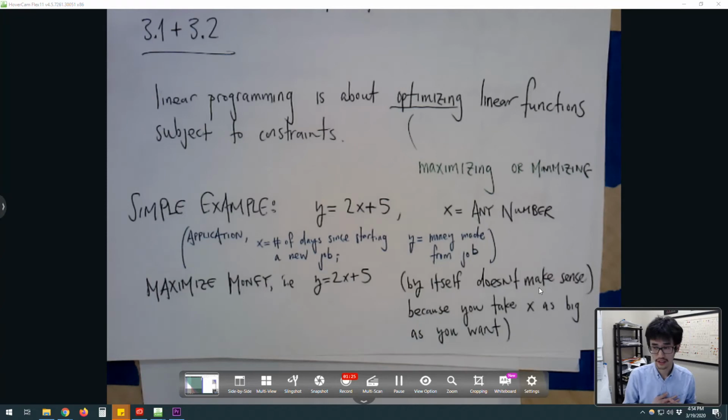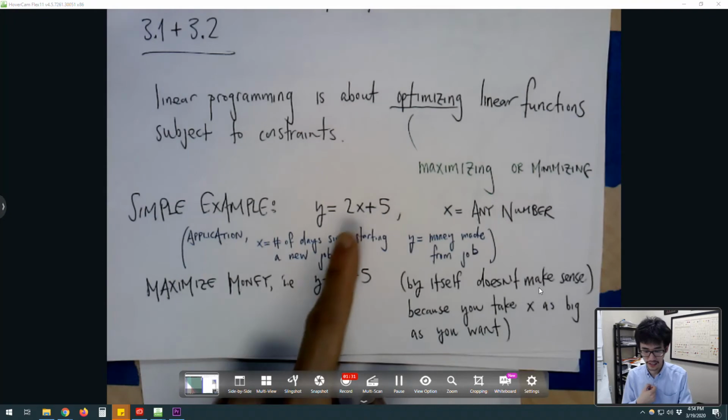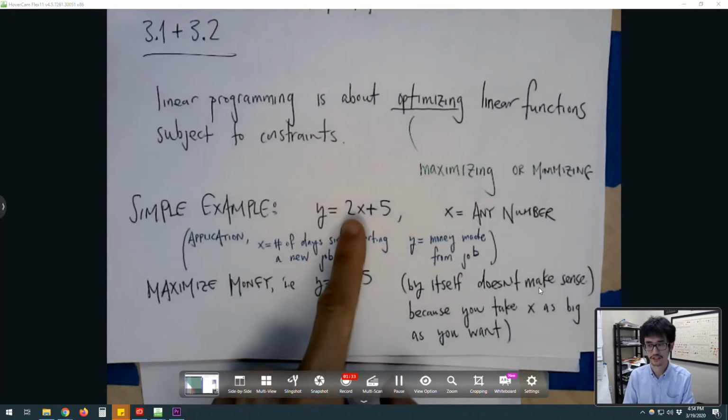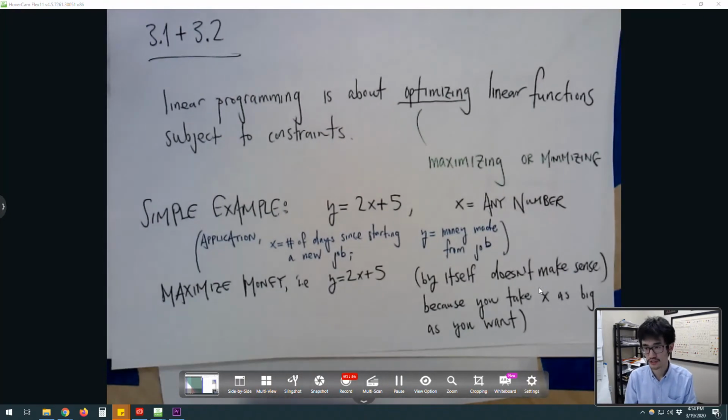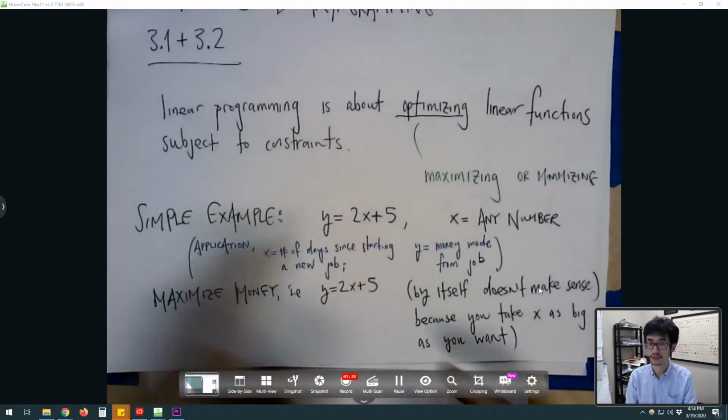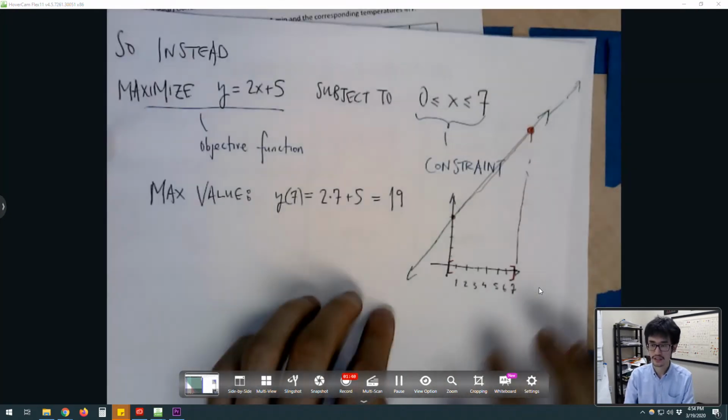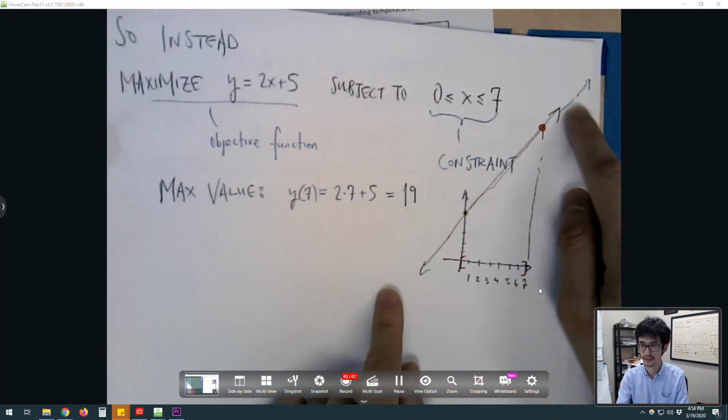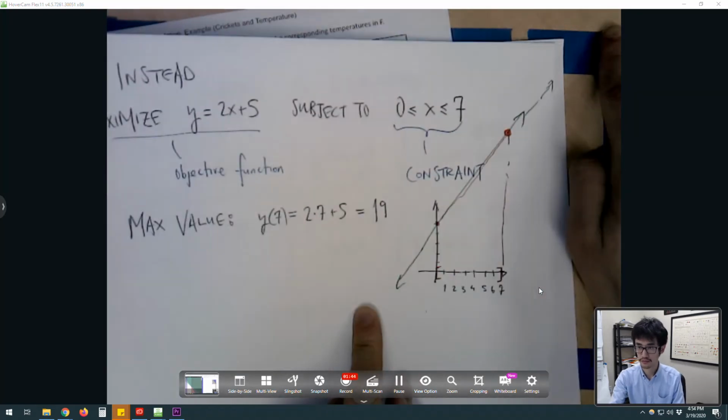If you choose any big number, like 100, and put that in there, you get 205. I could just say, okay, take x to be 101 or 102. This will keep going, and that's because the function is a line. The graph is a line here, it will go on forever. It will be infinite.